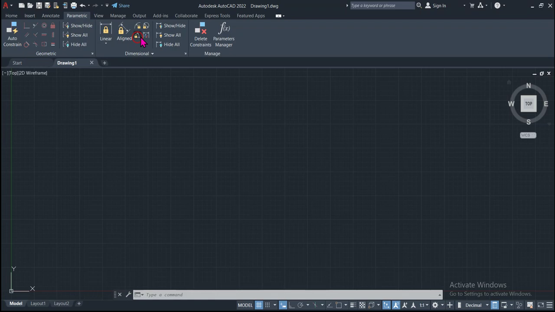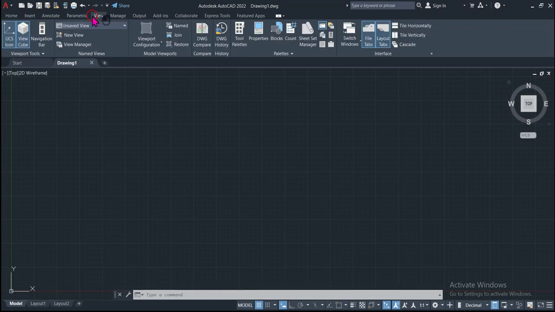So these are the different tools available in the Parametric tab, and so these are the different tools. So wherever in drawing we require, we can use these tools. The next step is the view. Here these are the different tools associated with the view of the object or whatever you are drawing in the workspace. So you can use any of them as per your requirements.